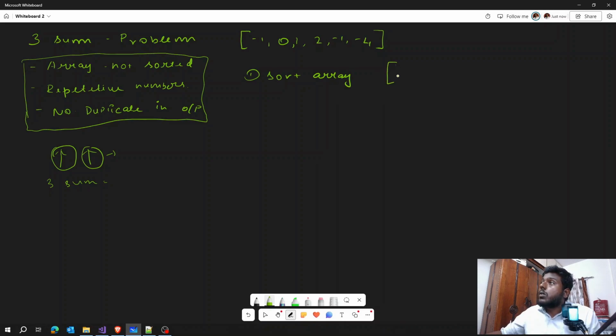When we sort it, what would be the least number? -4, followed by -1, followed by another -1, since we have -1 here and -1 here, followed by 0, followed by 1 and 2. So we have sorted it. After sorting it, what we need to figure out is we need to fix three numbers which on addition should sum up to 0.